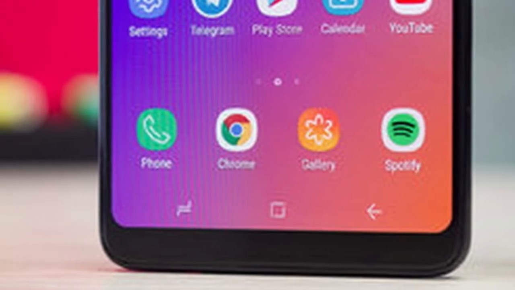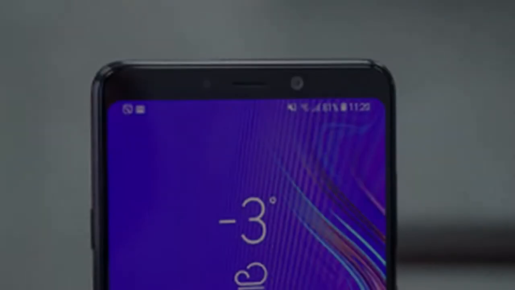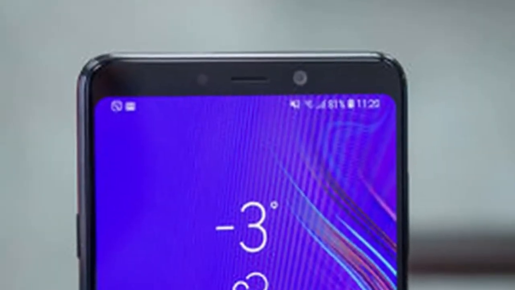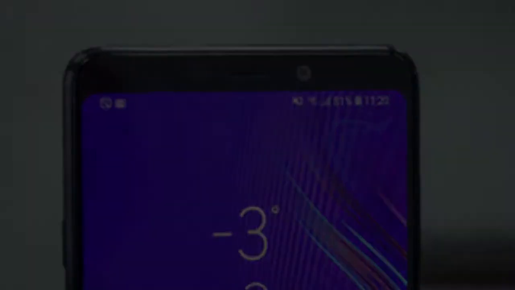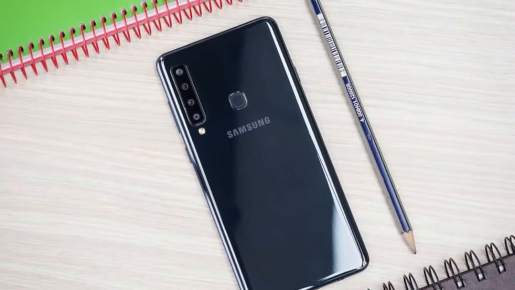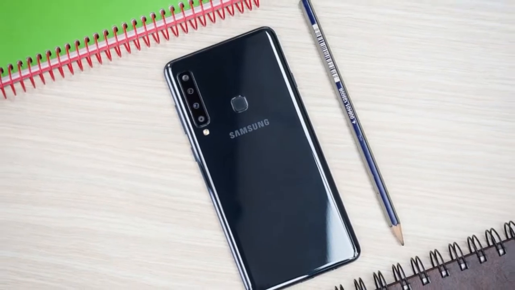As far as other connectivity options, you also have dual-band Wi-Fi, Bluetooth 5.0 and NFC support. Plus, you can also use Samsung Pay with this phone.